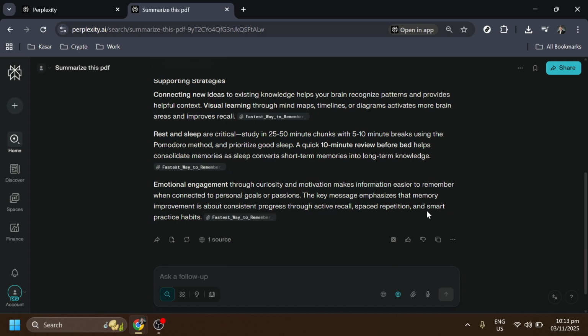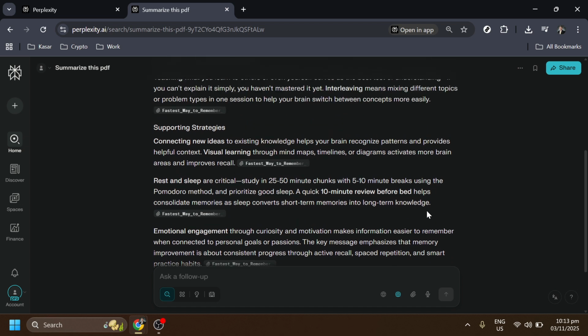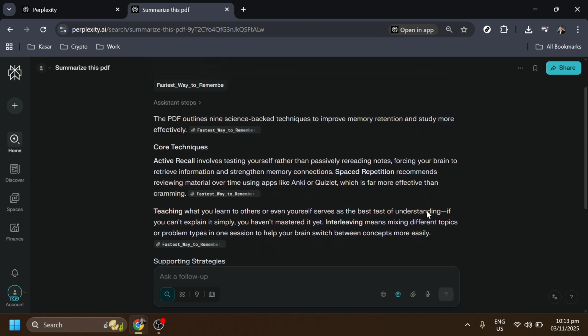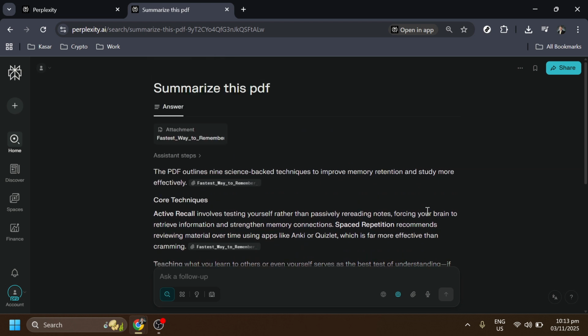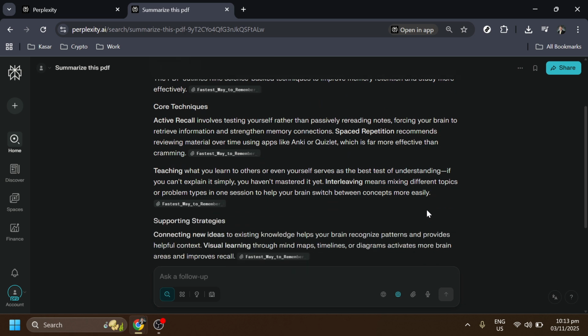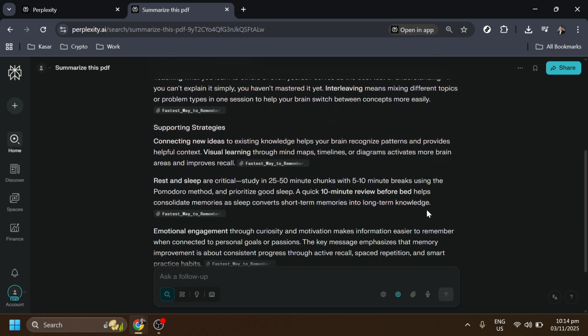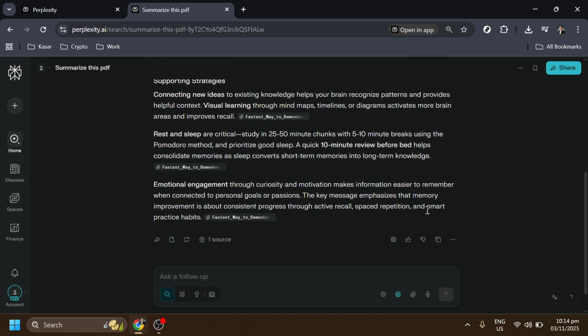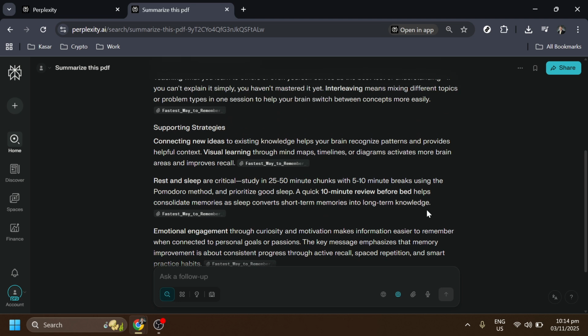And there you have it. By following these steps, you can successfully upload and process a PDF or text file in Perplexity AI. This method is straightforward and efficient, making document analysis a breeze, whether you're summarizing a lengthy report or extracting key information quickly. I hope you found this tutorial helpful.